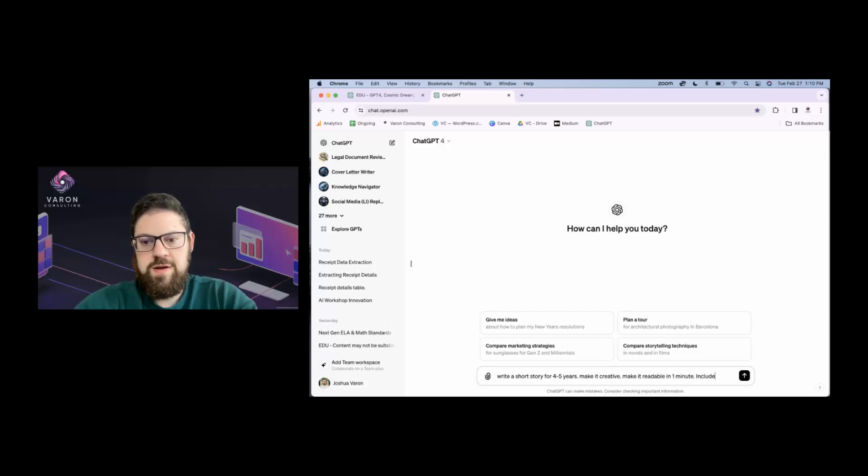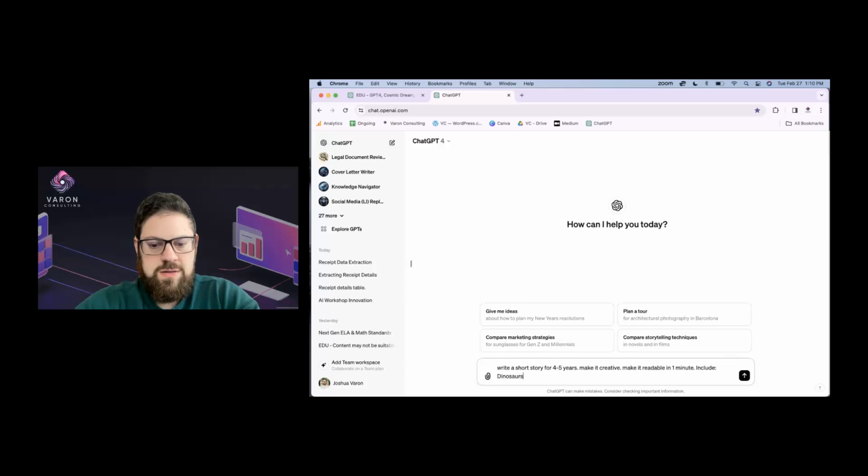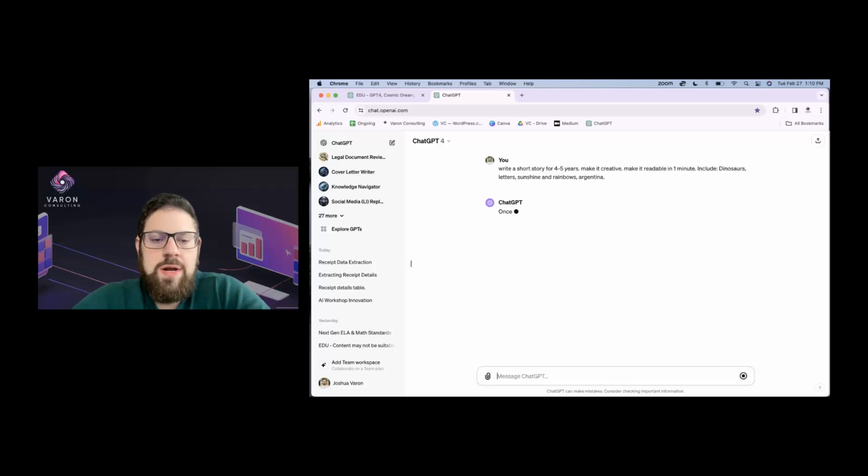Include, and this is going to be geared towards a classroom, so we can put in dinosaurs, which is always a classic. And we'll put in letters. And we'll put in sunshine, rainbows, and we'll put in something like Argentina. And we'll let that run.